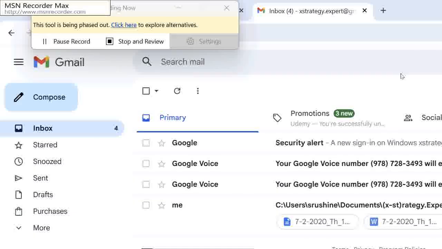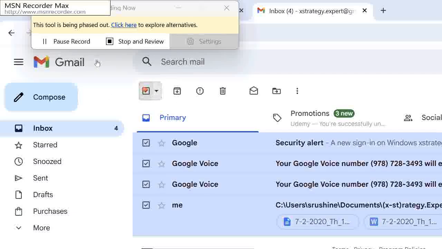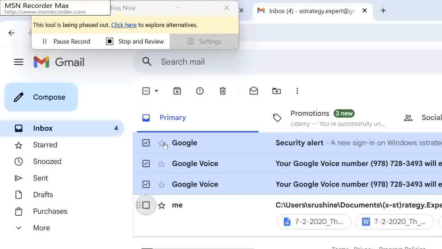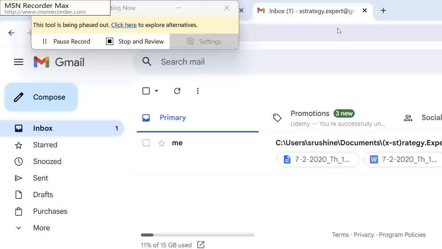So here I see that I have multiple messages that are outdated, such as the Google Security Alert that I signed into the Windows X Strategy Expert account, and Google Voice telling me that it will expire in 7 days and in 30 days. I mark all of them for deletion, except that I'm going to unmark one of them and then click the delete button, the trash can icon. I click delete and it was deleted.